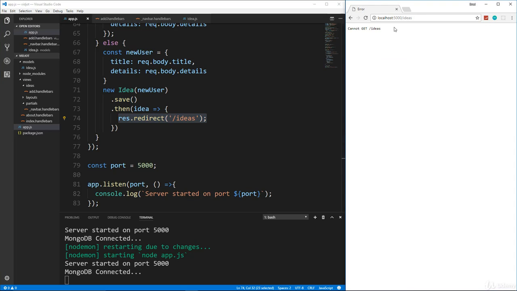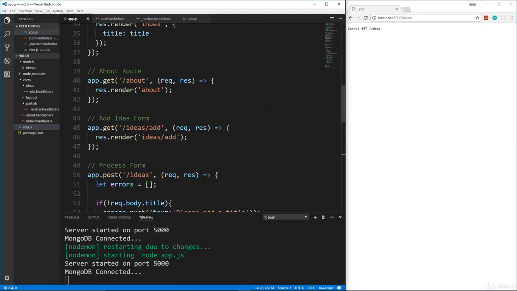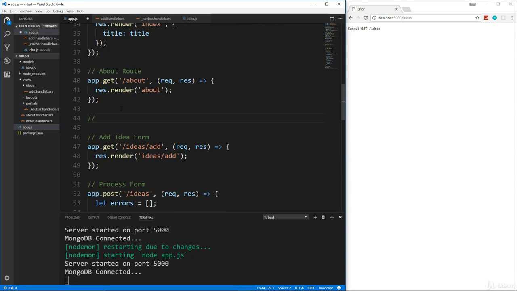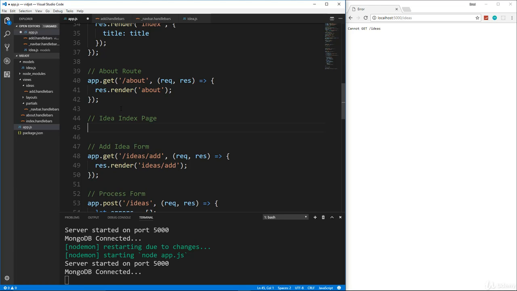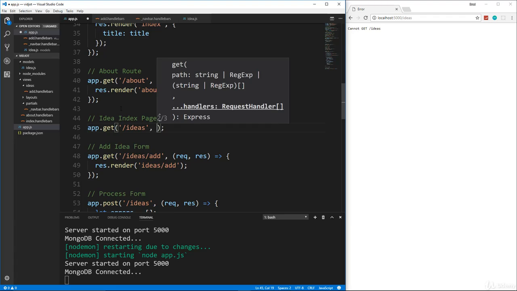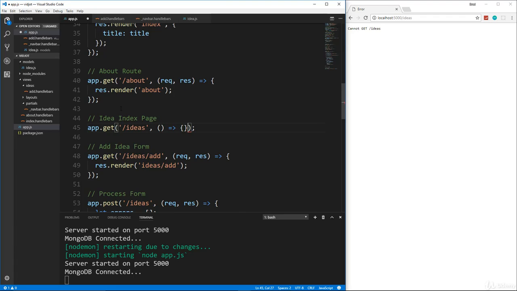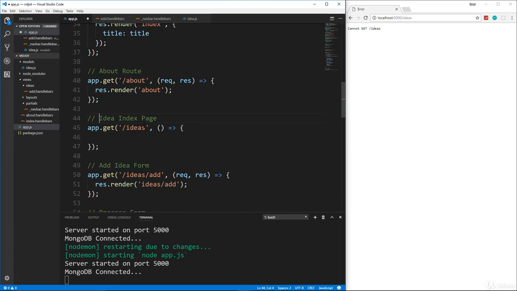Now this page isn't loading because we don't have this route yet, so let's go ahead and create that. So I'm going to go right above the add idea form, and let's say this is going to be the idea index page. Okay, so we're going to say app.get. It's going to be a get request to /ideas. We put our arrow function in here with our request and response.